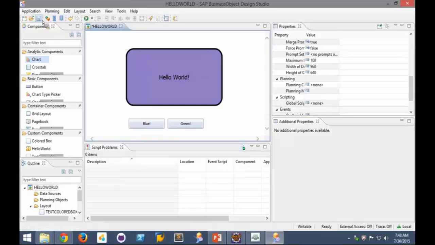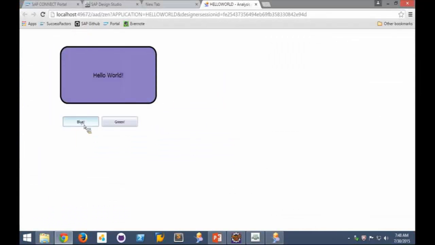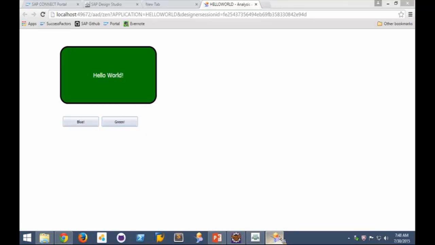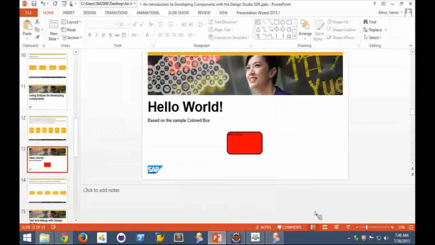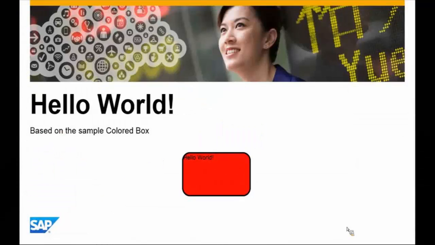So let's quickly run this locally, and the color also changes at runtime. So that was a very quick overview of the various files that you would have to use to create a component for Design Studio. So Matt? Yeah, let's just swap quickly back to the slides to recap that before we open up to questions.